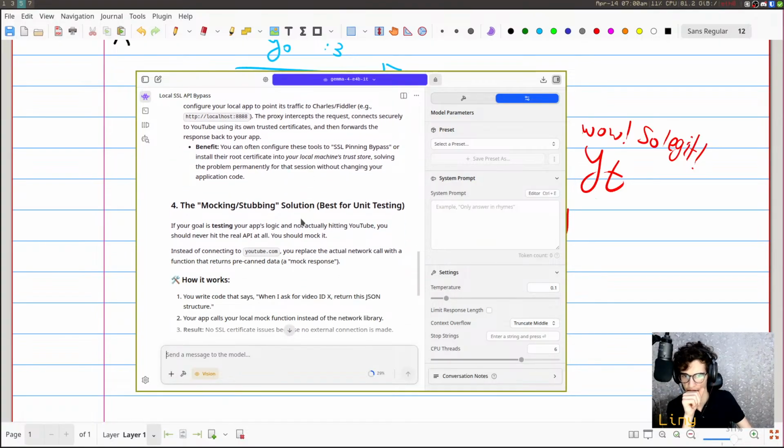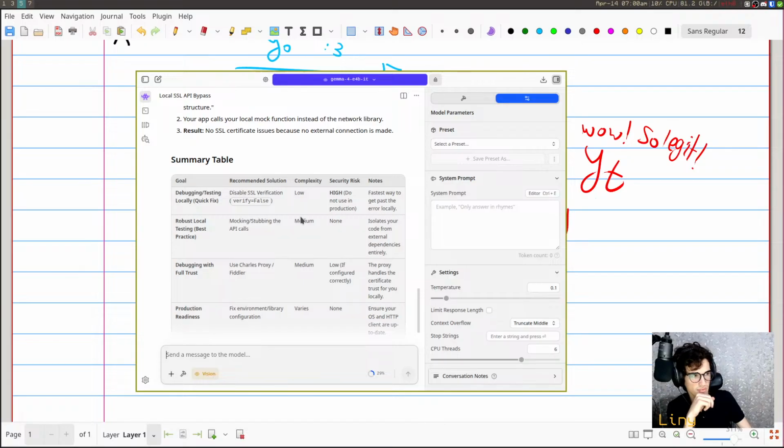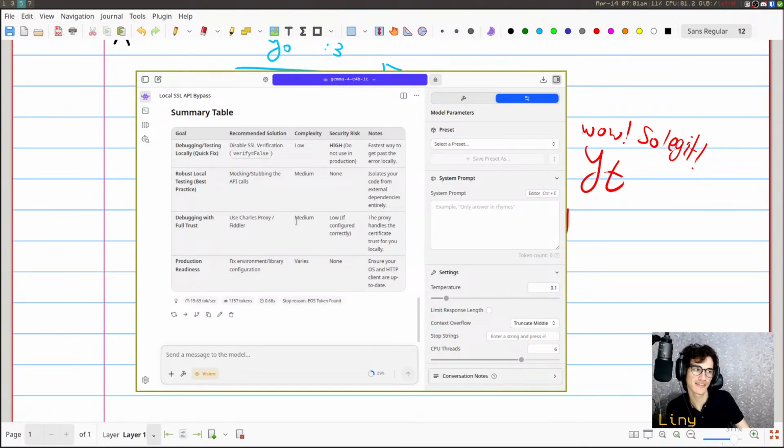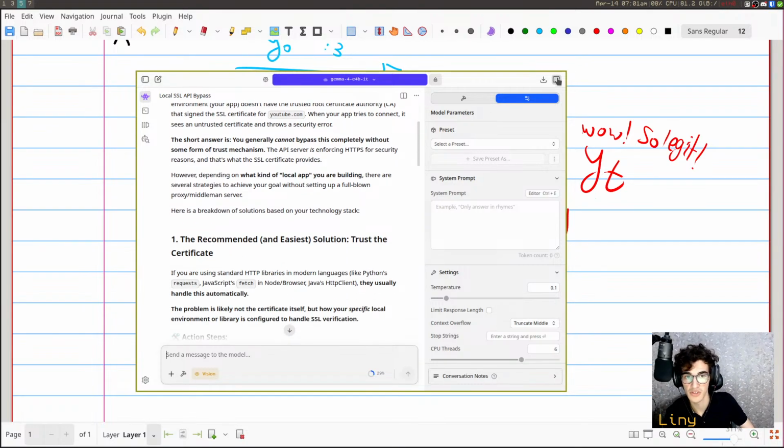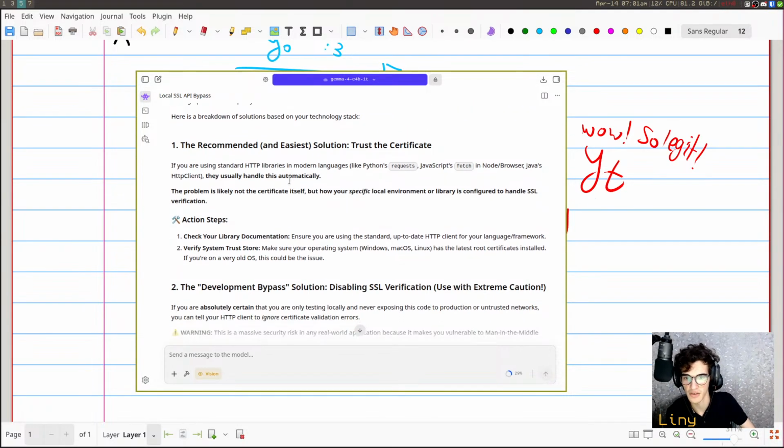The mocking, stubbing, best for unit testing. No. Holy crap! Thank you for the 100 bits. Am I certified in hacks? You are certified to interact with the YouTube API, which you can do a lot with, including making a chat app. But yeah, I'm just using this little AI model to help me.